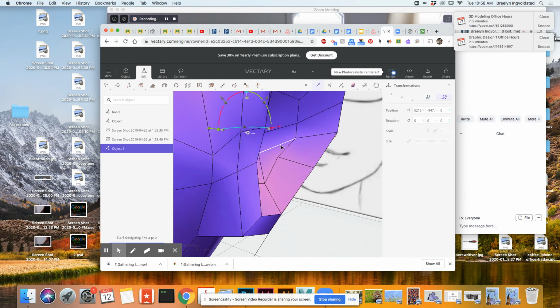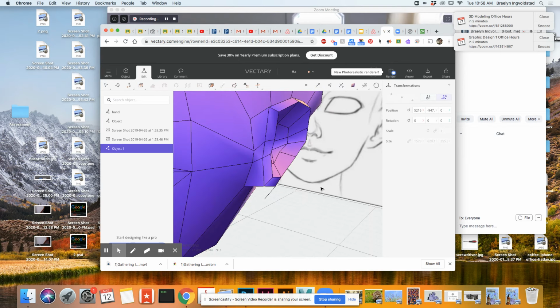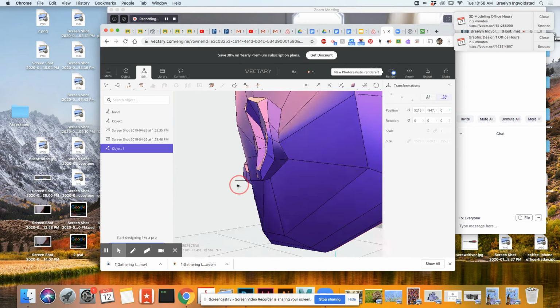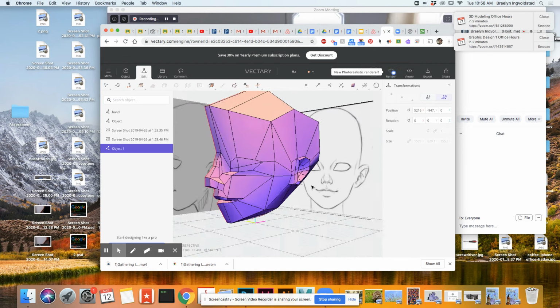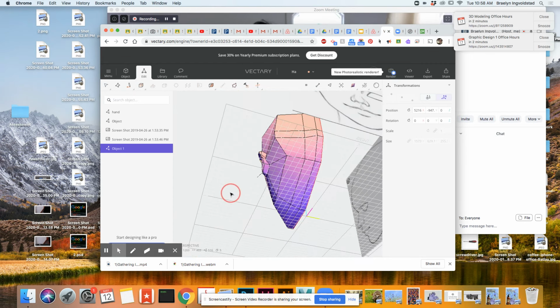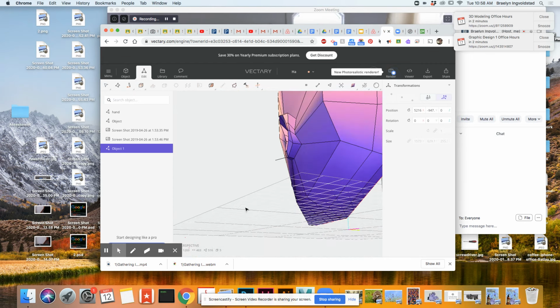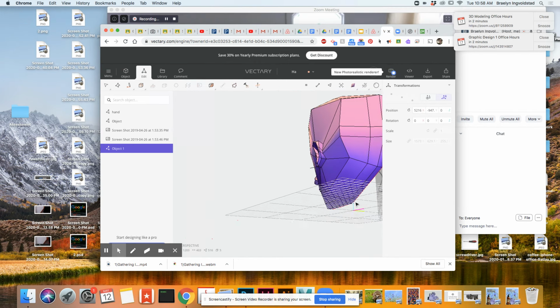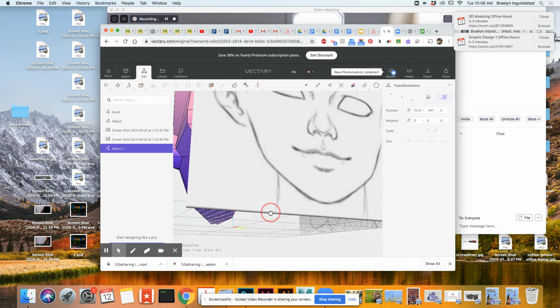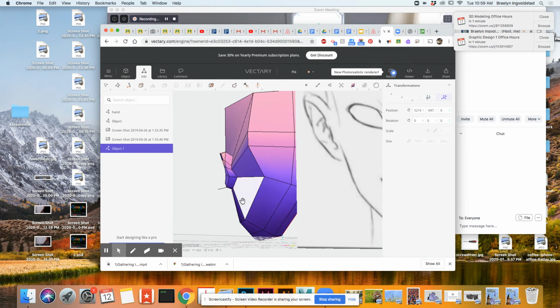Got a little extra edge there. Let's delete that. All right, pretty decent little ear. Okay, finally, we're going to talk about the base of the head and the neck.